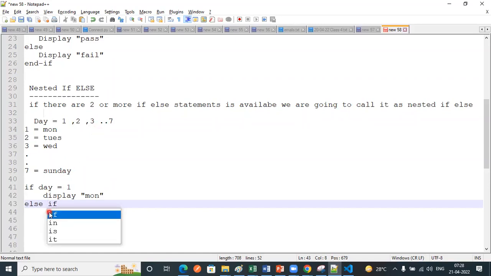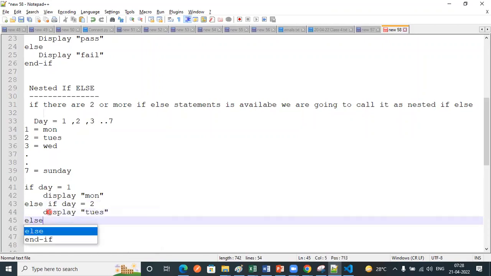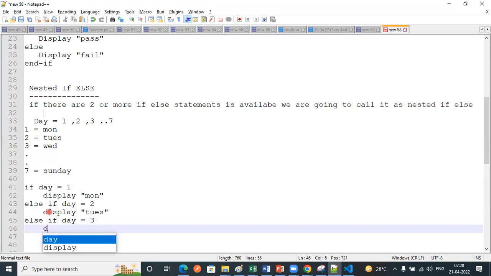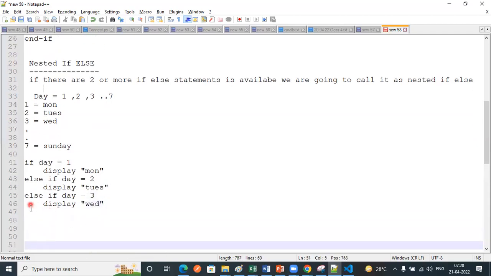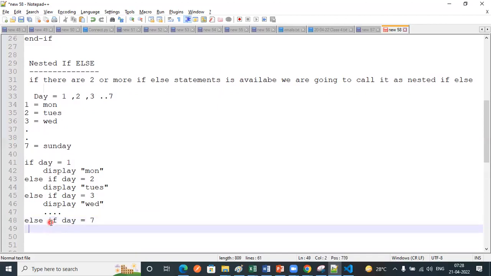In that case, what you need to do: if day equal to 2, display Tuesday. Next again, else if day equal to 3, display Wednesday. So like this we are going to write. Finally, we are going to write the else condition for 7, display Sunday.